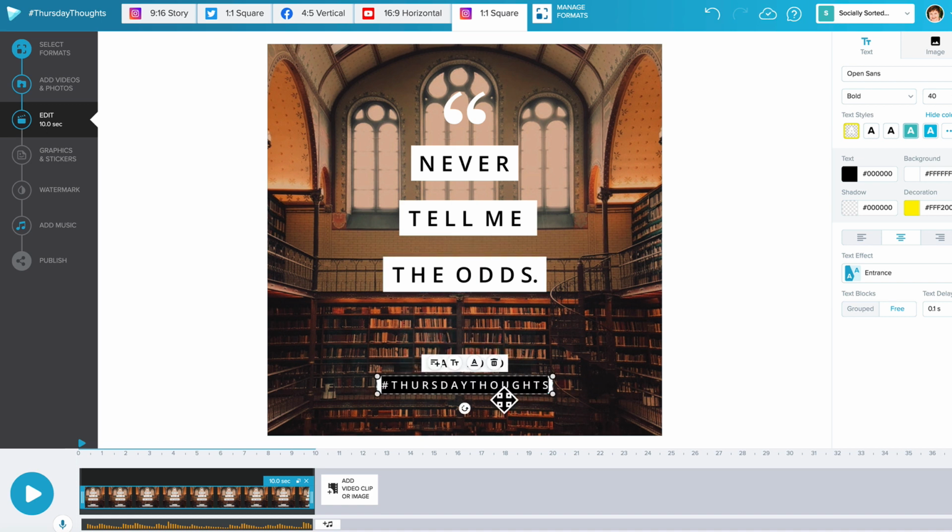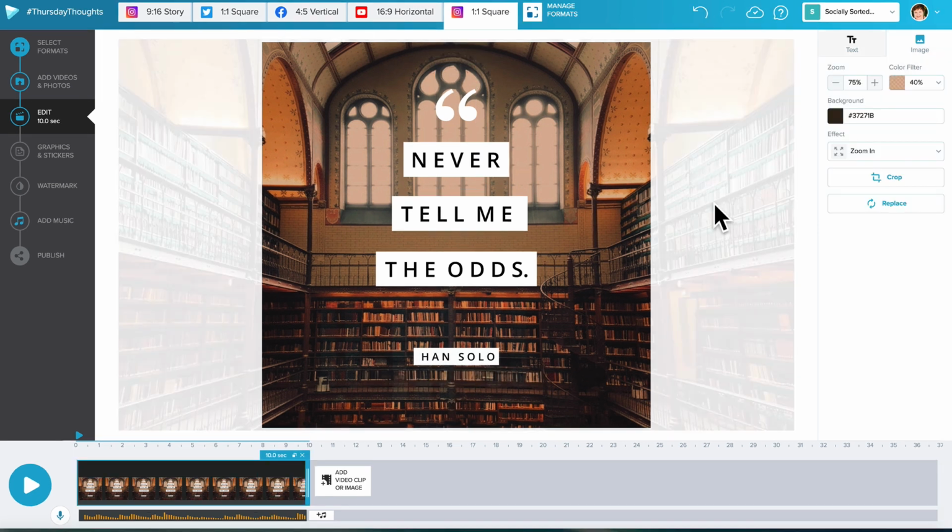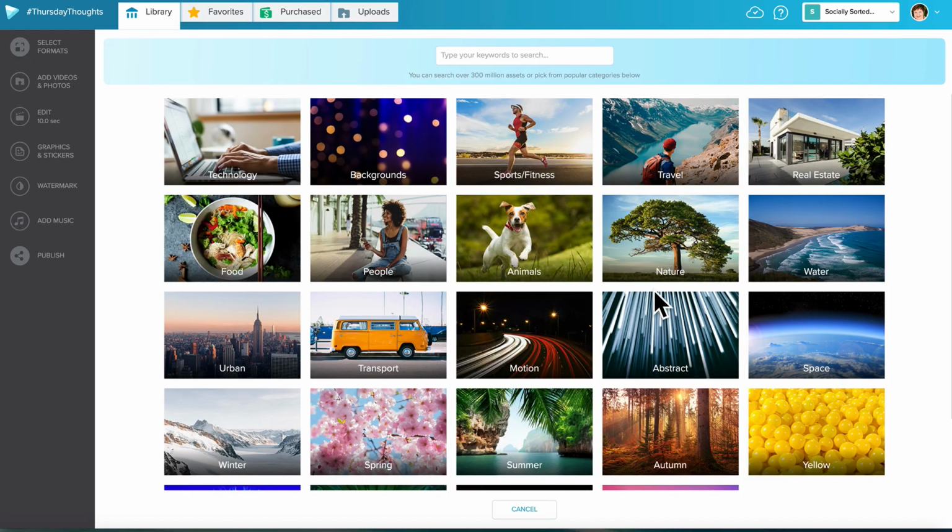Okay, so I have my quote, but I don't think a library image is going to cut it. So now I'm going to switch that out. I just click on the image somewhere and you'll have the image panel show up over here. Click on replace. Now, to save a little time, I've already chosen an image from the library. We will come back to the library as one of the key features that I love.